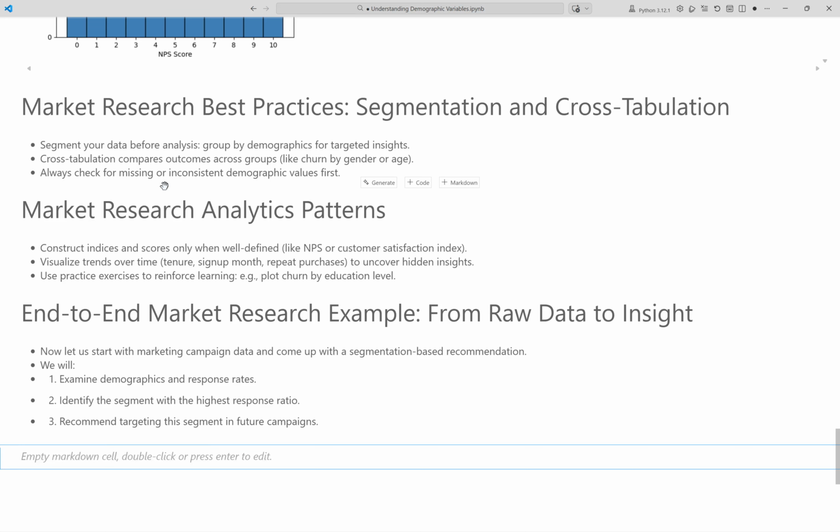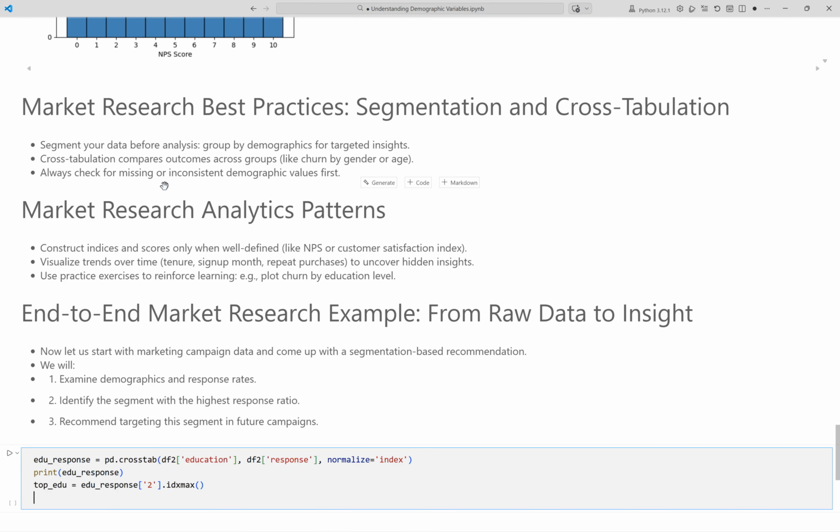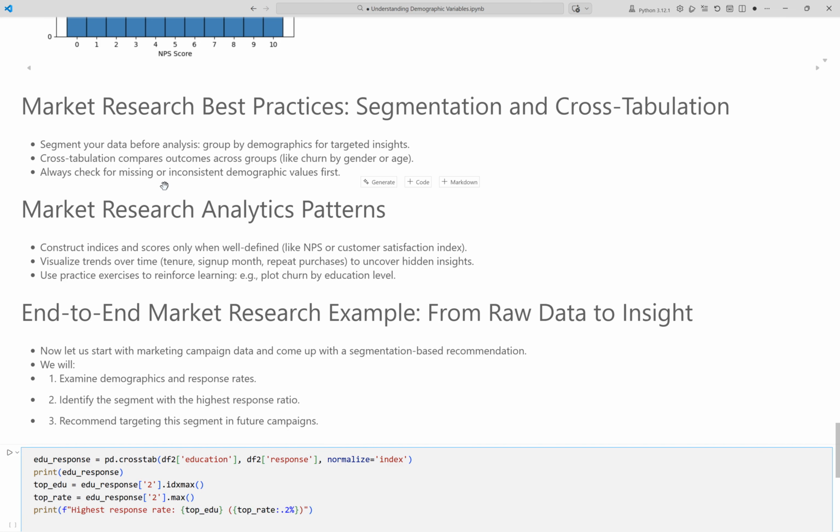We create a cross-tabulation to find the marketing response rate by education level. Let us print the proportion of yes and no responses for each demographic group. We identify which education group has the top response rate. We extract the maximum response rate for reporting. Here is a clear recommendation: focus future campaigns on this high-responding demographic group.